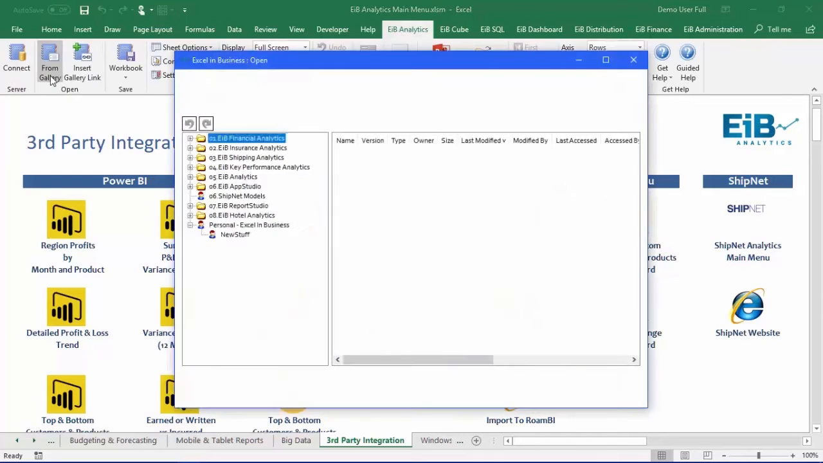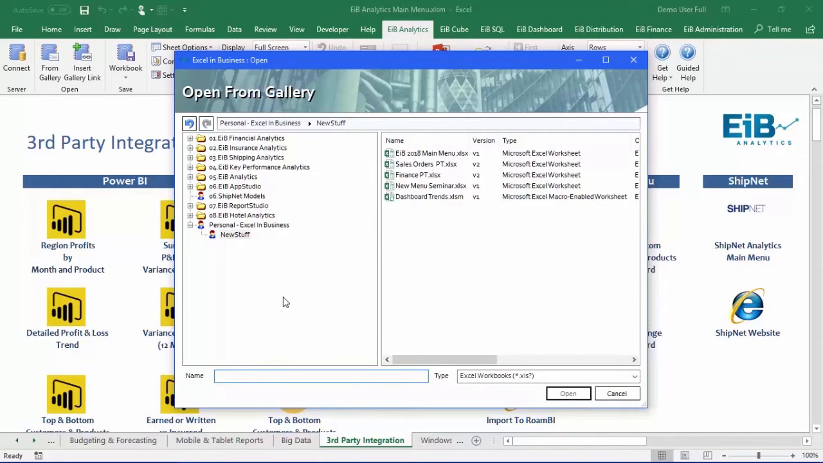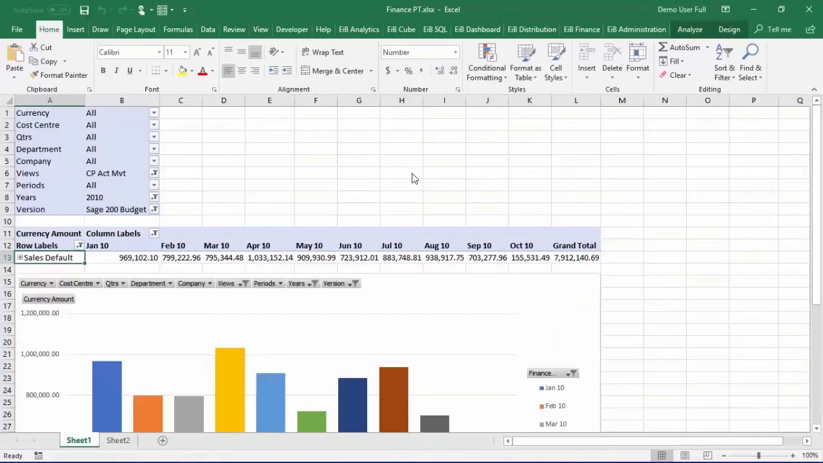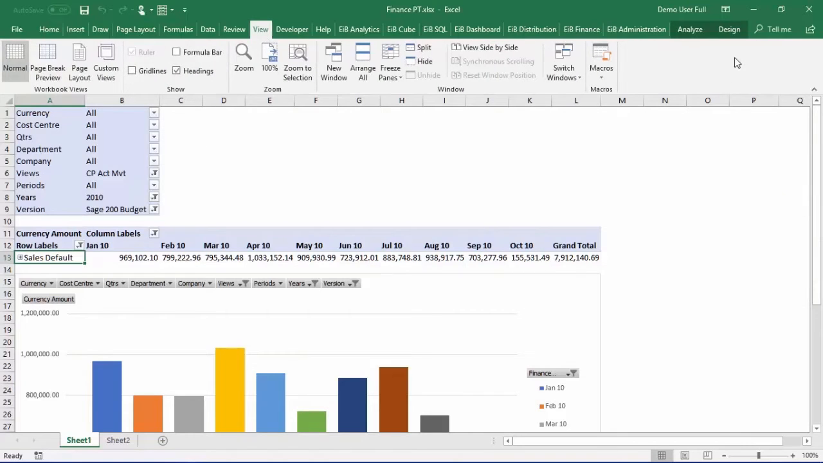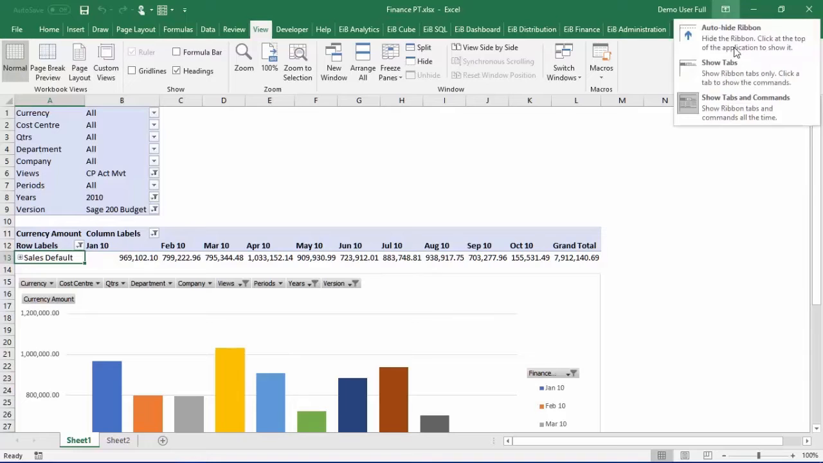So if I haven't integrated this report into a menu yet, I'm just going to produce a finance pivot table here, and this is on top of one of our Sage cubes. And I haven't done a particularly lovely job here at formatting this, but you get the idea. Let me just tidy this up a second, take off the grid lines, and maybe put this into full screen mode.